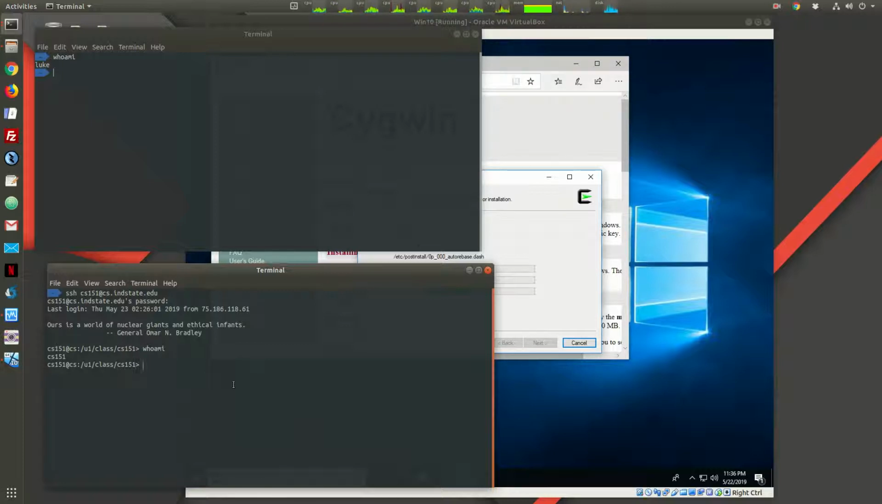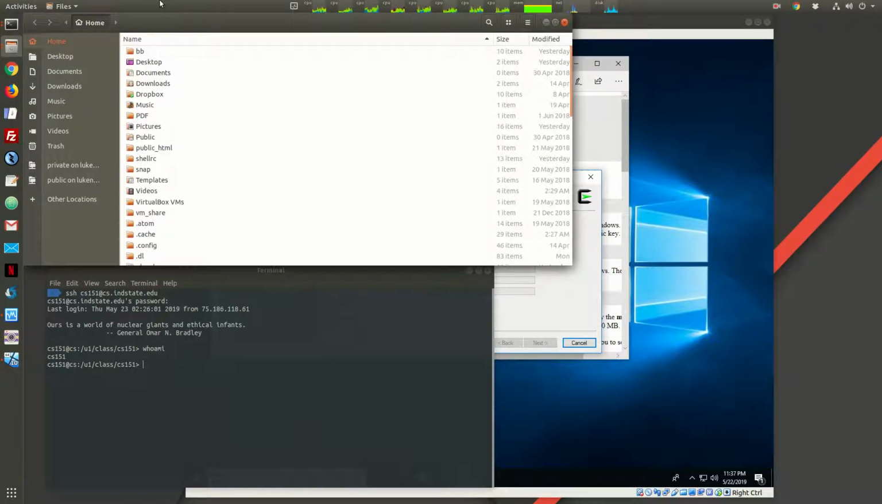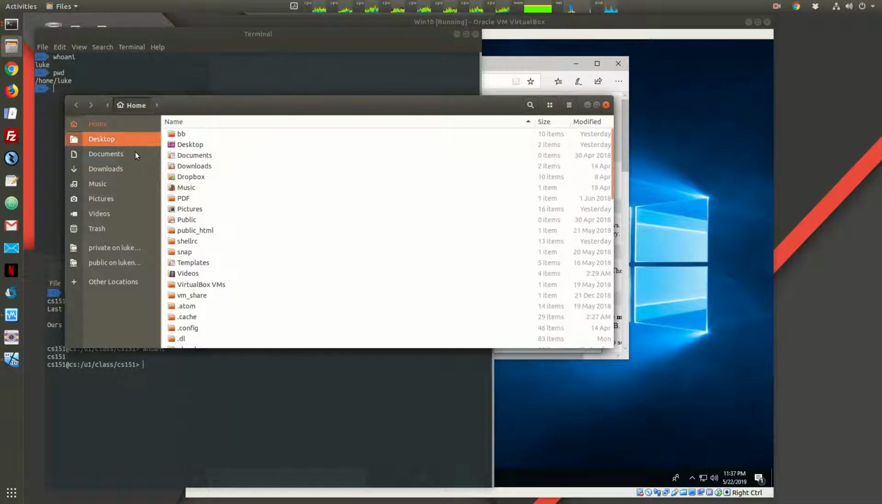There's a command called PWD, which stands for Print Working Directory. When I log in on my local machine, my desktop, when I first open the terminal, it starts out in my home directory, and my home directory is /home/Luke. Now I can open a file browser, and we can explore this. This is my home directory to start with.